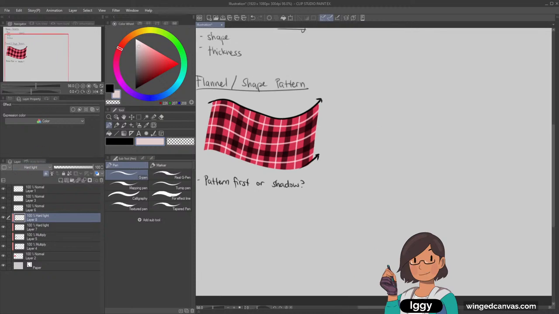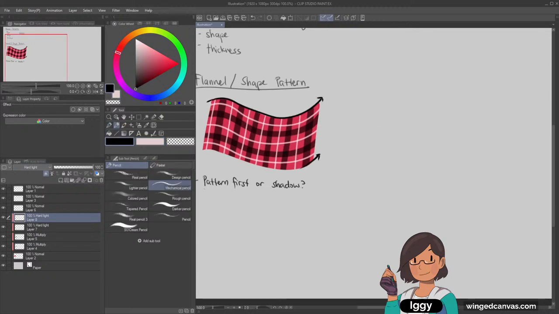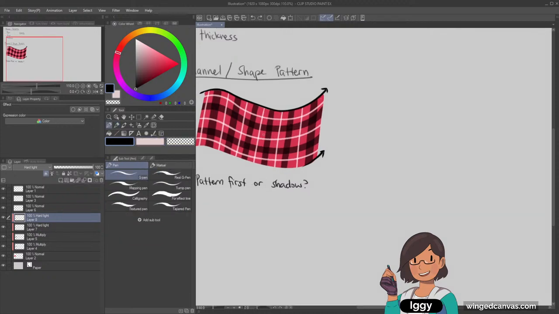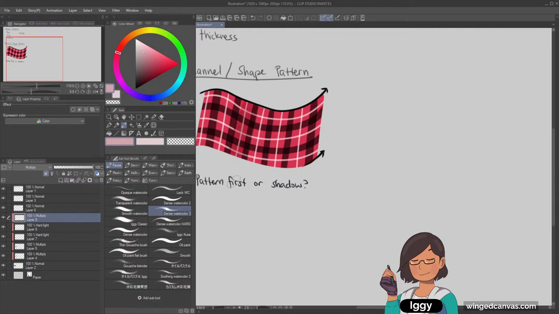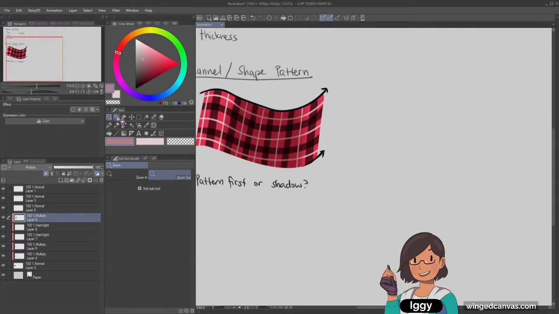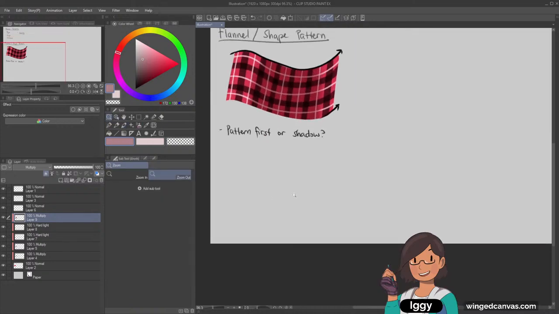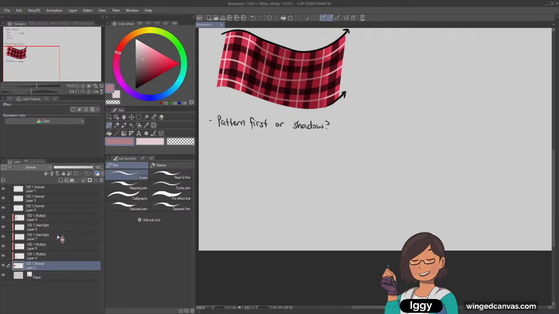And then, as I was talking about earlier, what should you draw first? The pattern or the shadow? So if it's something simple like this one, you could just draw the pattern first. It's not too complicated. So I'll show you what I mean. Basically with this one, the way I picture it is I'll just put a shadow here where it dips, right? Pretty simple, nice and easy. Just like that.